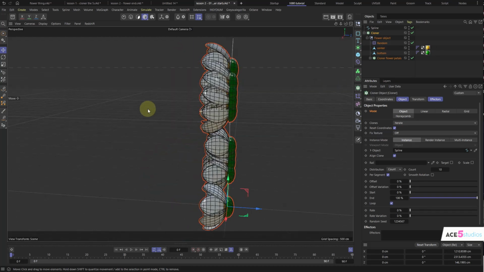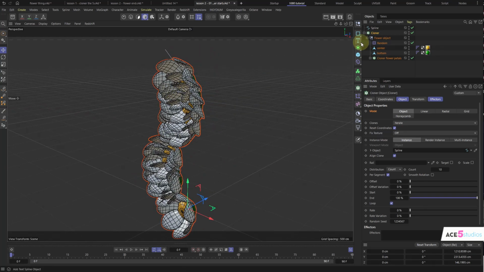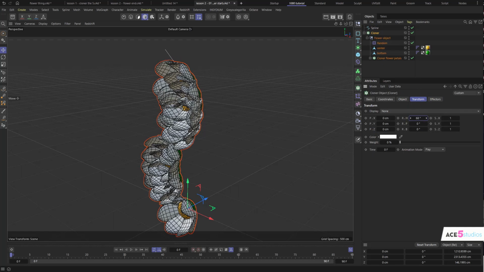Now, right now, the flower isn't pointing in the right direction. So we can adjust this in 2 ways. We can either go to transform and we can rotate it here.